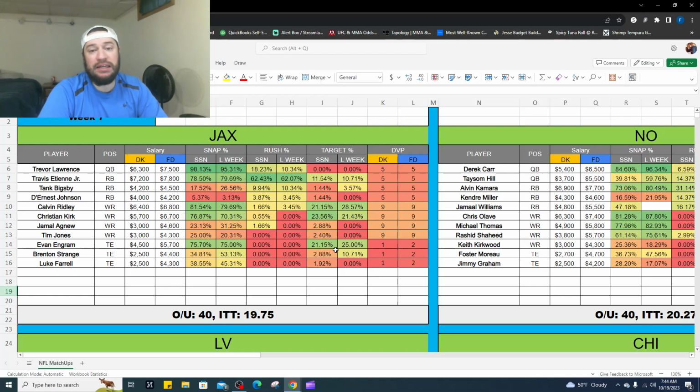Then you've got Etienne, who's really come on strong lately. He's rushed in 62% of all the offensive snaps for Jacksonville so far this season, 62% in last week's game. He's also getting targets, an 11.5% target rate on the season. Last week we saw 10.71%.